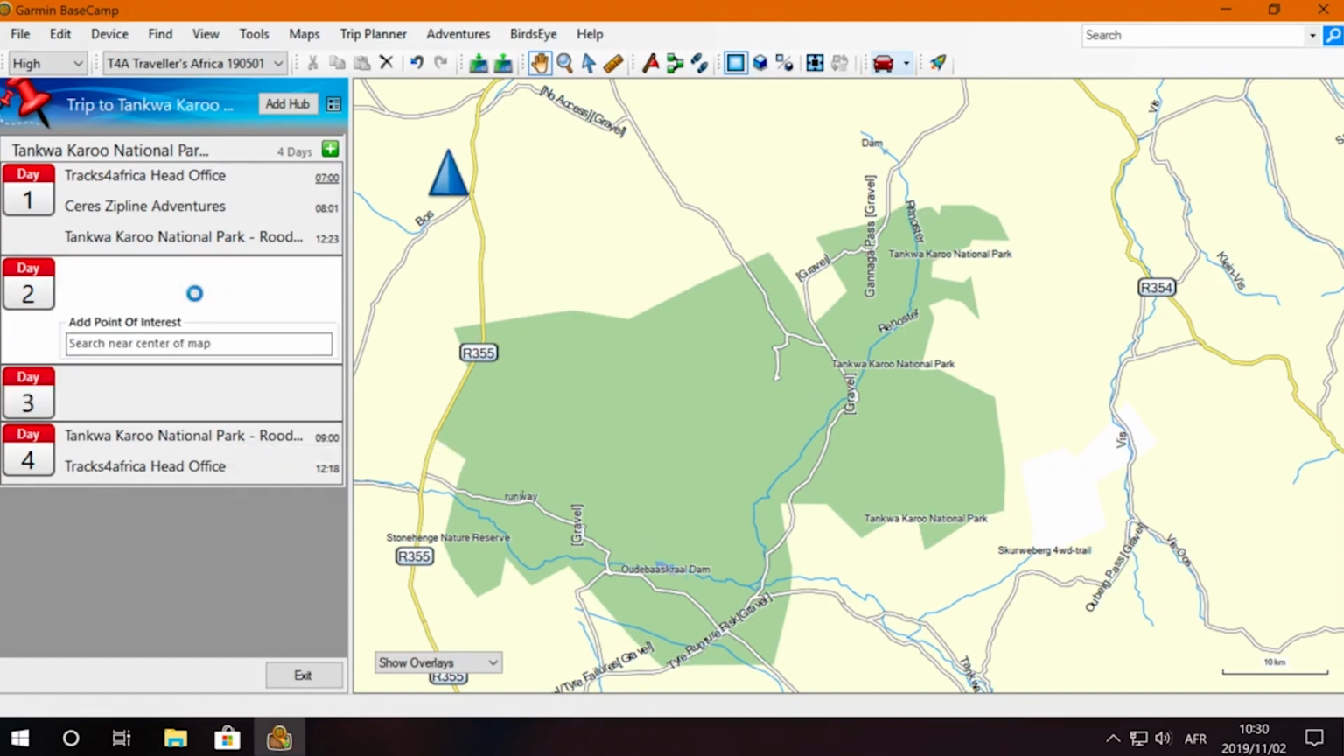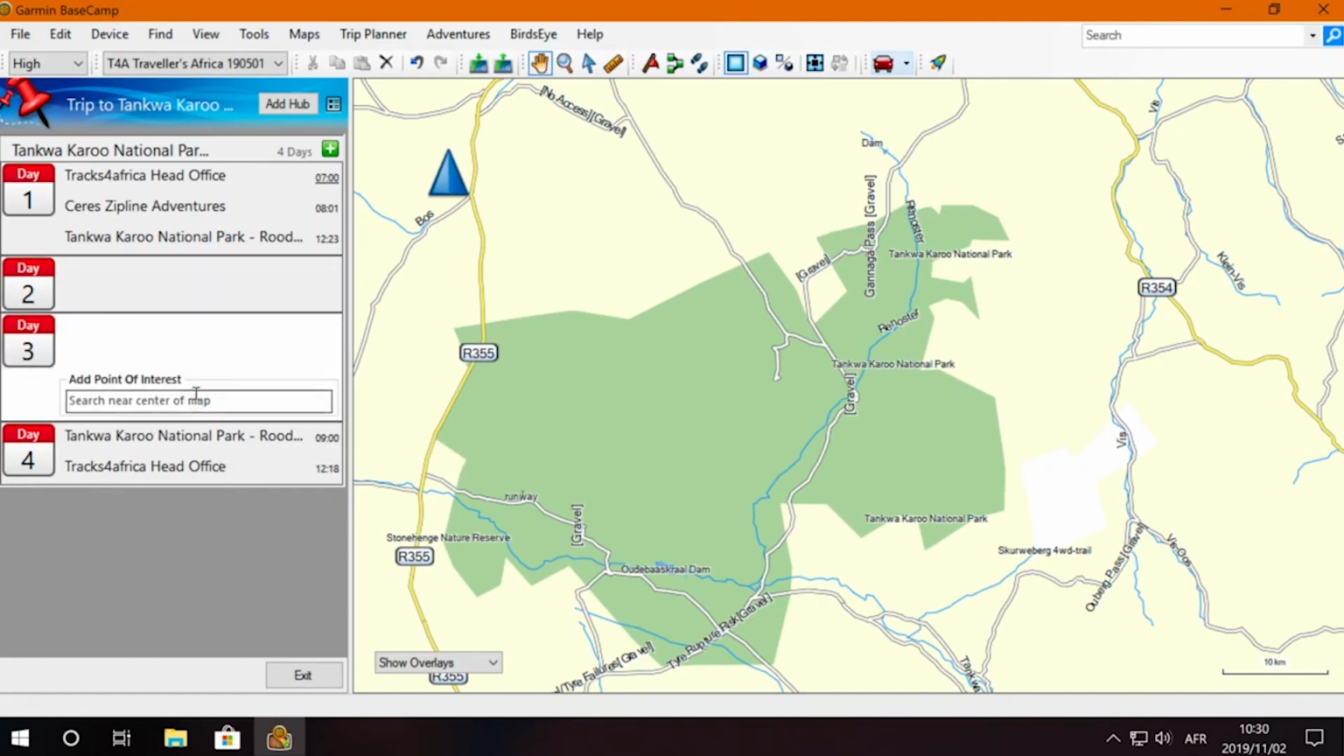As you can see, day 2 and 3 is still open. You can add a few waypoints along those days. You can plan your trip around a national park, but for this video, we'll just show you the basics of route planning.